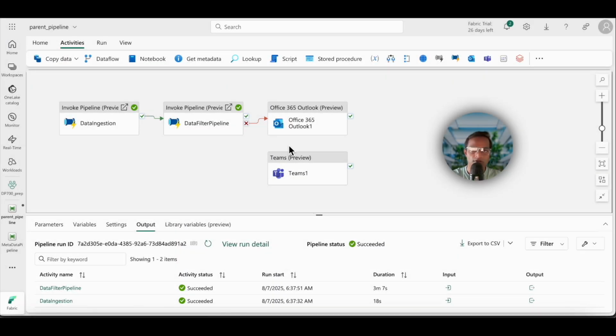So this is the overall overview on pipelines. In the next video, we'll talk about data transformation in Fabric.